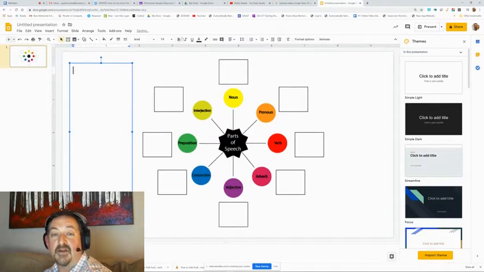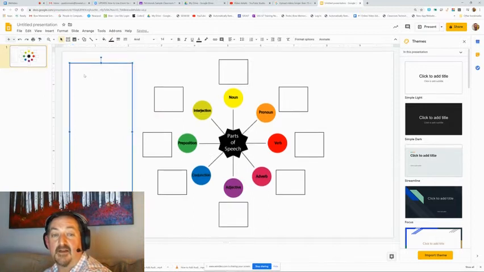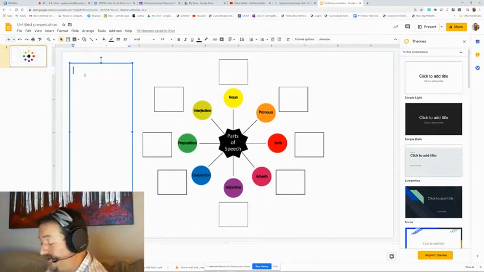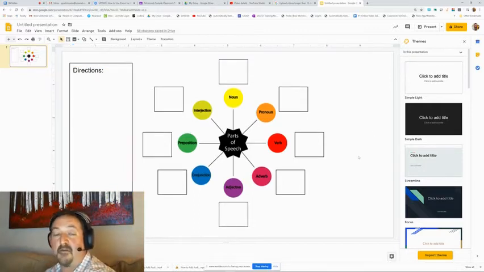So I'm going to make another text box, and this time I'm going to give it a black outline too, but this is going to be for my directions. So I'm going to say directions. Now, my second slide, I'm going to make 2 slides. One is they're going to fill in the definitions. They're going to tell me what a noun is, what a pronoun is, what a verb is. Then on the second page, they're going to use it in a sentence. So I have my first slide set up.